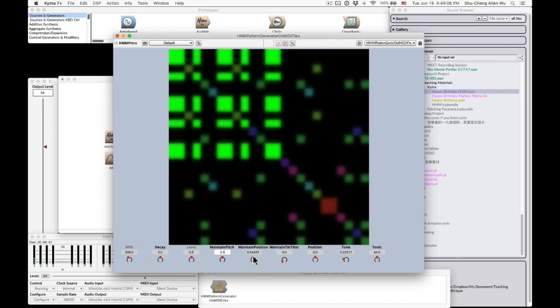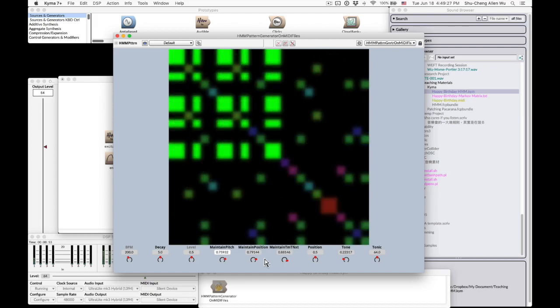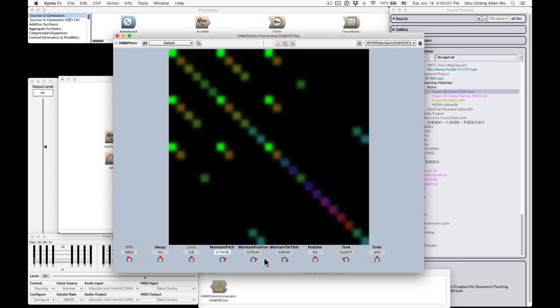Now you can freely adjust the percentage of how much Kyma will follow the rhythm, pitch, and positions to play your piece. And this is the introduction of hidden Markov pattern generator on MIDI files in Kyma system.